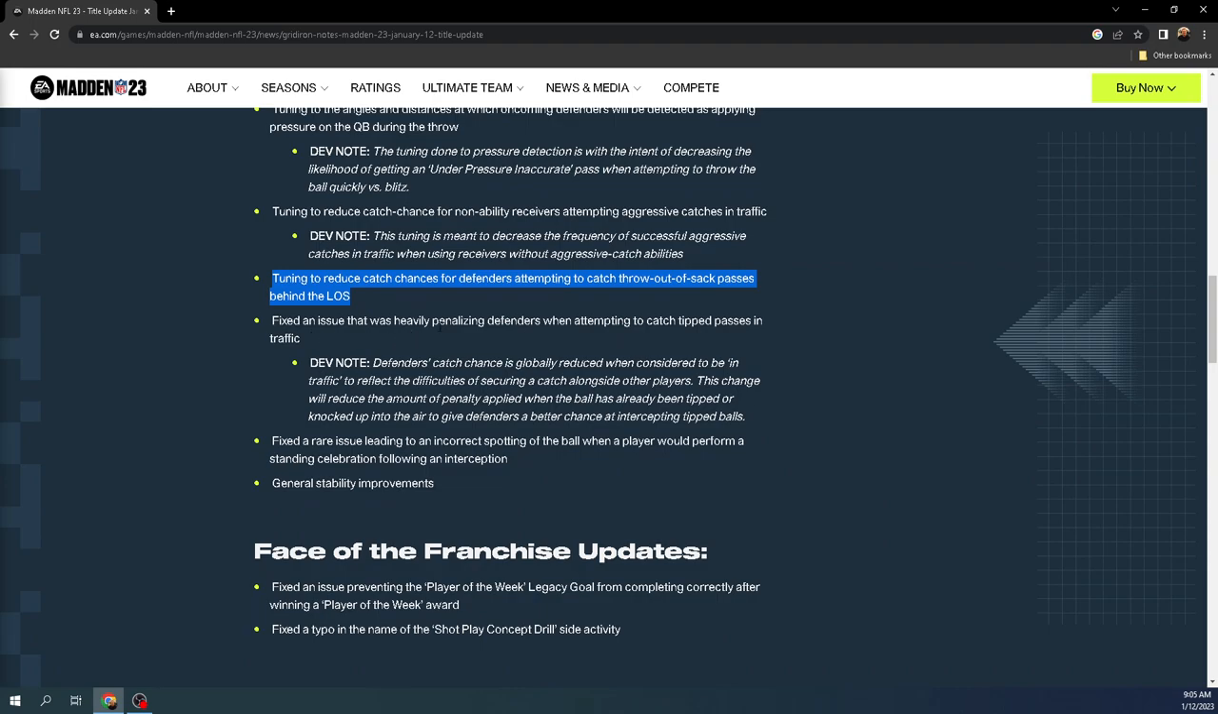Fixed an issue that was heavily penalizing defenders when attempting to catch tip passes in traffic. Ooh, this is a big deal. Defenders' catch chance is globally reduced when considered to be in traffic to reflect the difficulties of securing a catch alongside other players. This change will reduce the amount of penalty applied when the ball has already been tipped or knocked up into the air to give defenders a better chance at intercepting tip balls. I think this, combined with some of the stuff they said earlier about aggressive catching, should help significantly with the AG meta, which is great, because we're getting to a point in the year where you can beat man coverage, cover zero coverage.